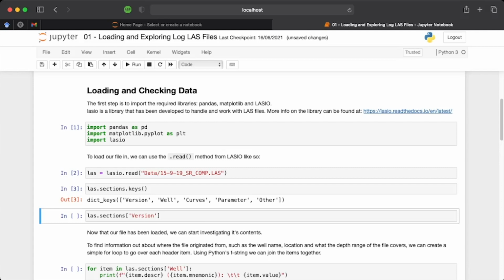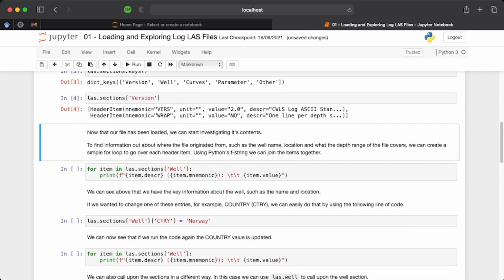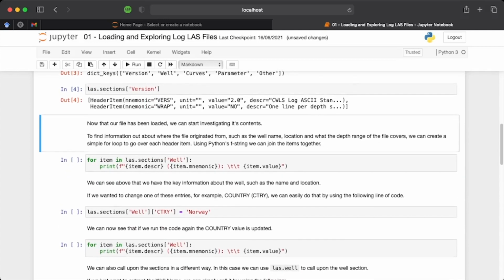So if we look at the version, for example, we can see that we have two rows within that section, our version and our wrap. And if we go through the returned dictionary, or the returned item, we can see what the mnemonic is, what the units are, what the value is for that. So for our version, it is set to 2.0, and we also have the description. So now that the file has been loaded, we can then begin to investigate the content.